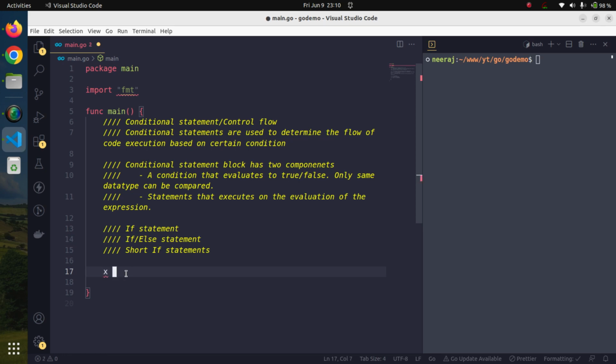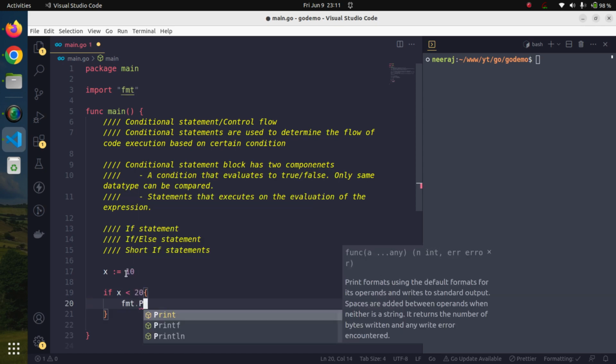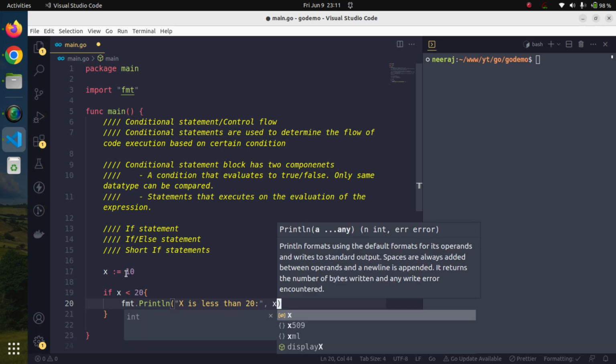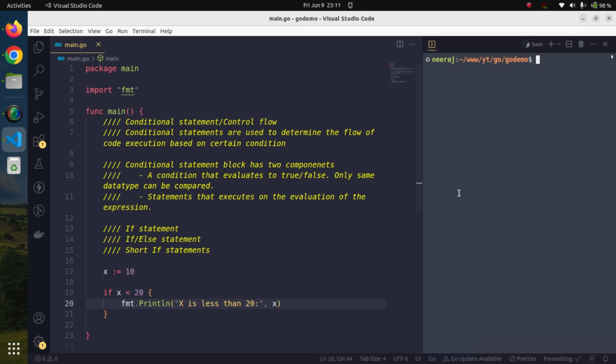So let us say we are going to have a variable x, and the value is, let's say, 10. Here we want to check if the value of x is lesser than 20, then we are going to execute something. So let us say we are going to print a message, and we will say x is less than 20, and we will also print the value of x. So let us try to run our program.